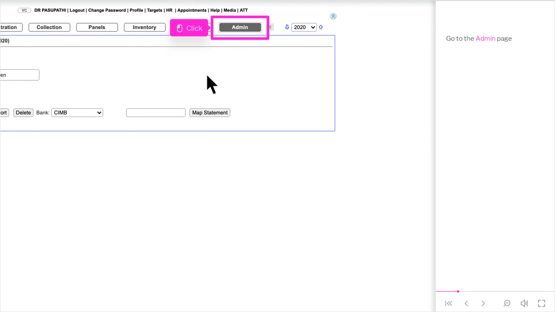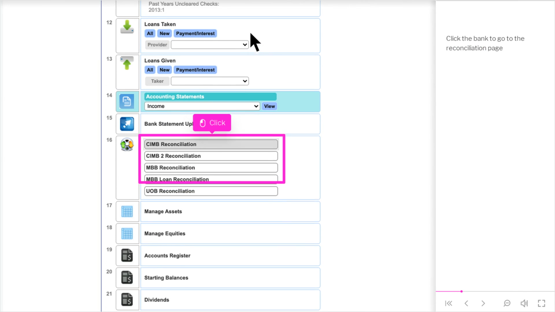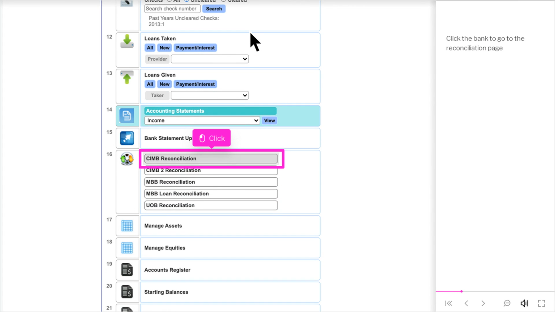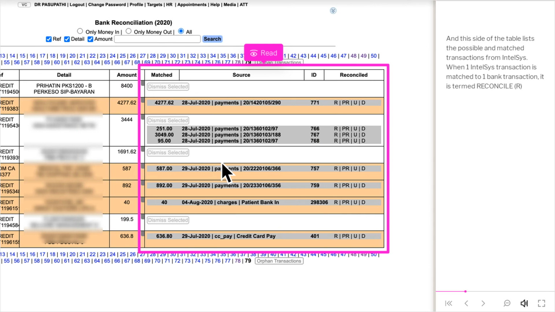Go to the admin page. The clinic's banks as saved via add/edit bank will be listed here. Click the bank to go to the reconciliation page. This side of the table will list all the transactions as in the bank statements uploaded. And this side of the table lists the possible and matched transactions from IntelSys. When one IntelSys transaction is matched to one bank transaction, it is termed reconcile, R. When multiple IntelSys transactions are matched to one bank transaction, it is termed partial reconcile, PR.